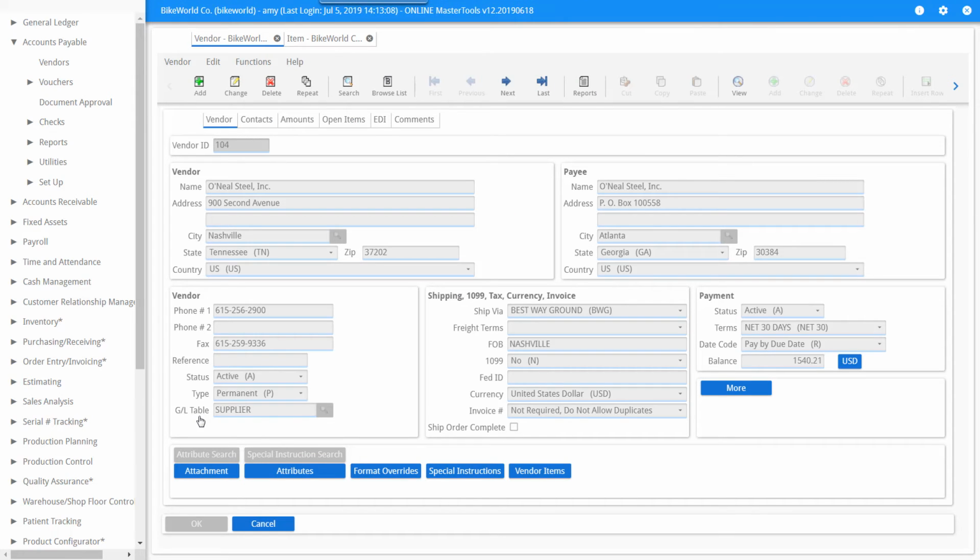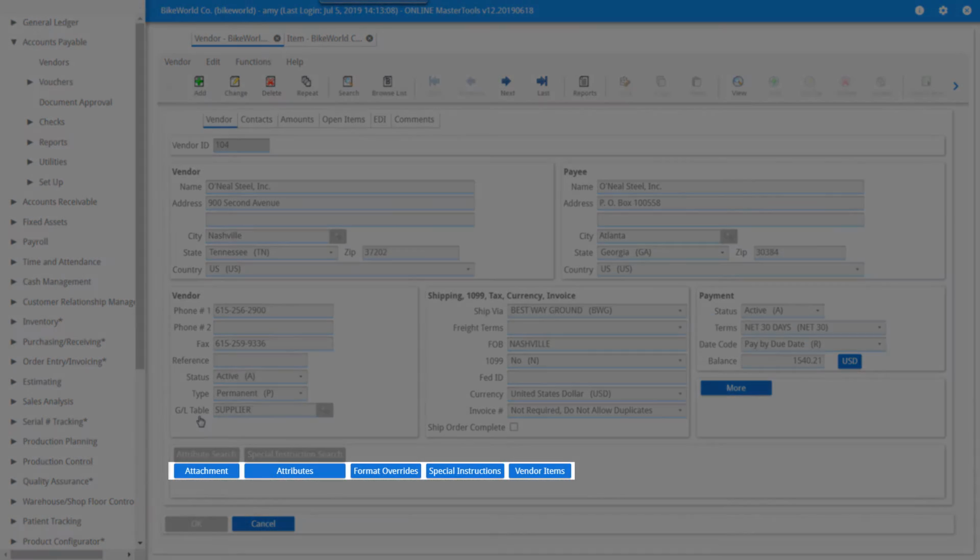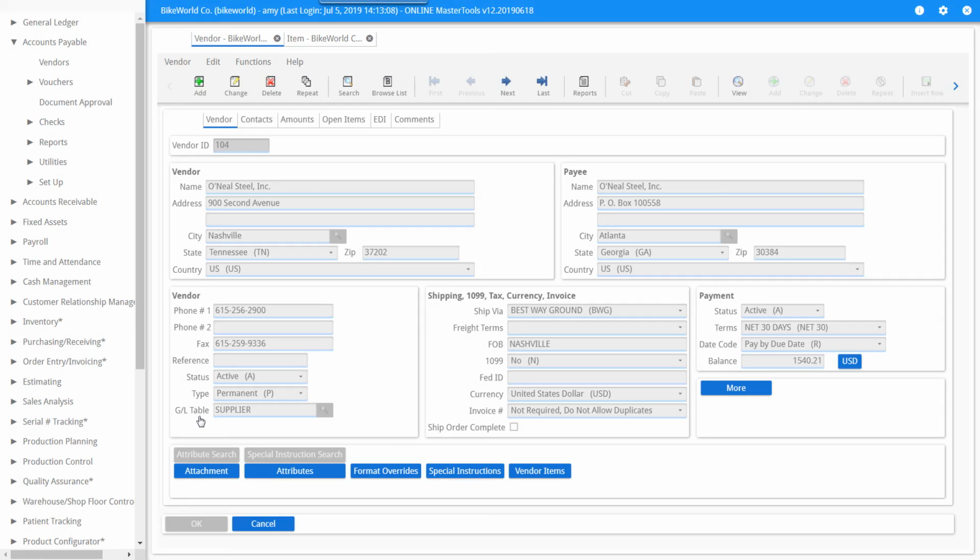This wraps up our look at the vendor master file. The buttons on the vendor screen are just a few of the many features MasterTools has for fine-tuning and making the purchasing process a breeze.